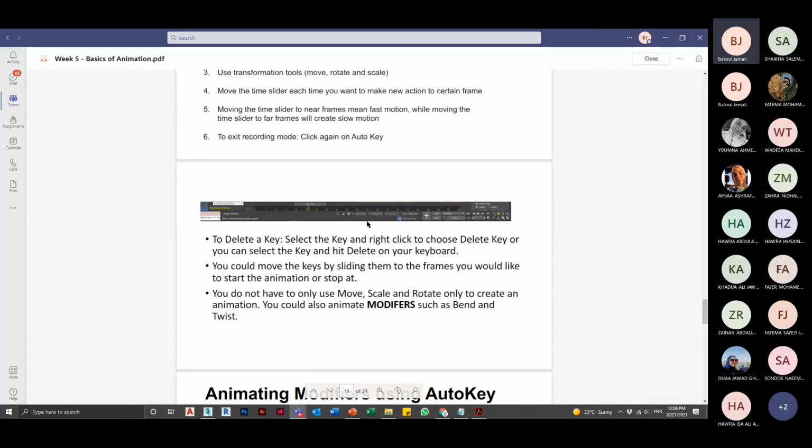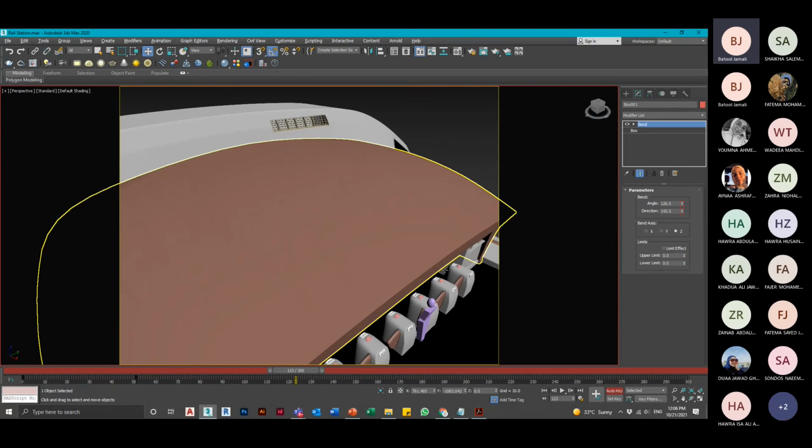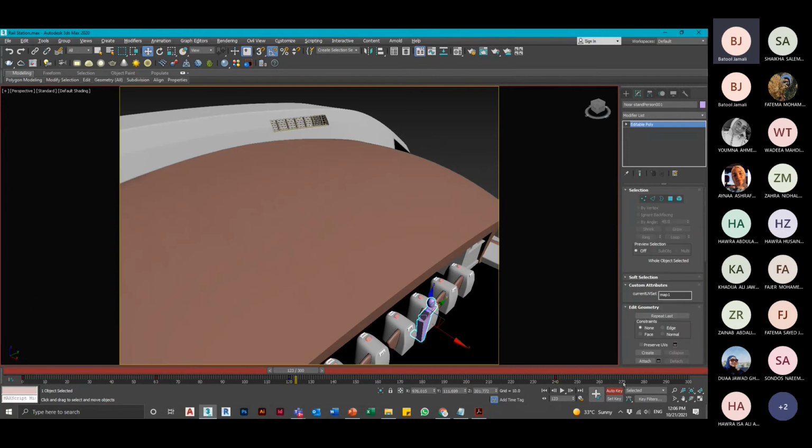If you want to delete any keys, you can always select them and delete from keyboard. You could move the keys by sliding them to the frames you would like to start the animation or stop at. So if you already have something and you want to move it, you don't have to repeat everything. You can always select the frame and move it wherever you want. You don't have to stick to this time or repeat something. Okay, so if I move it, it will continue until here.